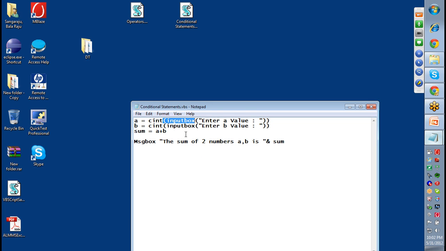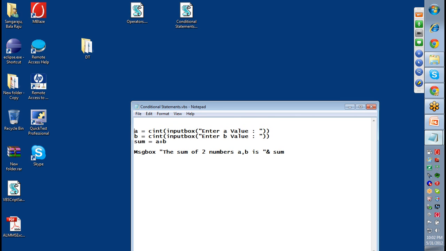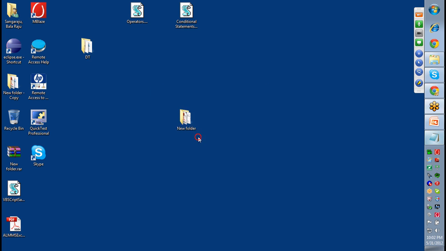Message box and input box, you can call them in VB scripting as interaction functions. These two functions, input box and message box, are helping you interact, so that's why you call them interaction functions. Then what I do is, I will save it.